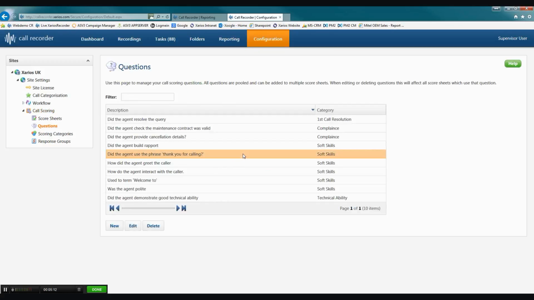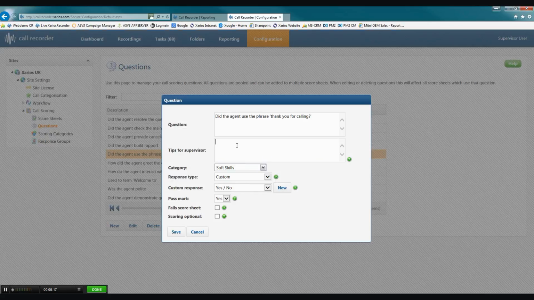So in a specific question, I can set a tip for the supervisor if I wish. Here's how I categorize the question and define whether I'm just going to use a score, a numeric score, or customize it. And then I can set the pass mark. In this case, it is obviously the pass mark for yes, no. Were that to be a numeric question, then you can set the number at which the user passes that particular question.